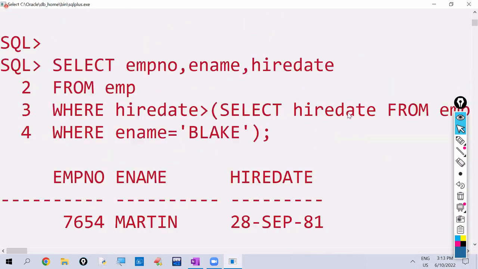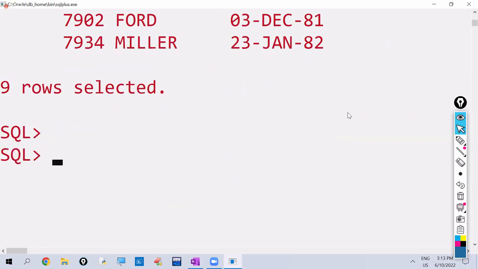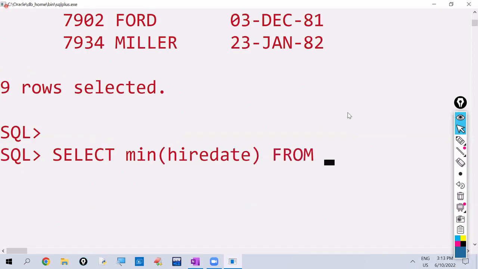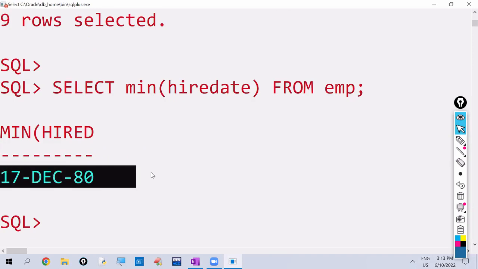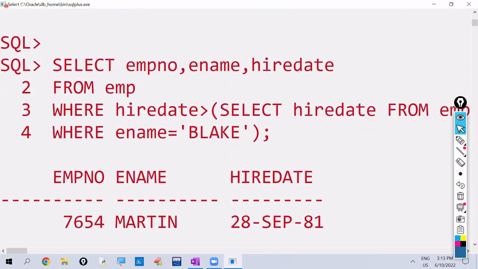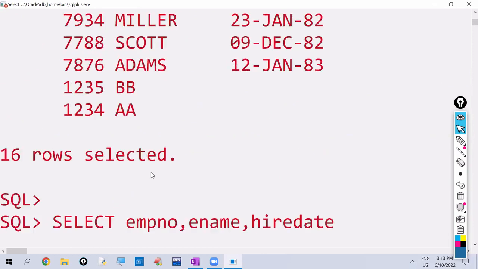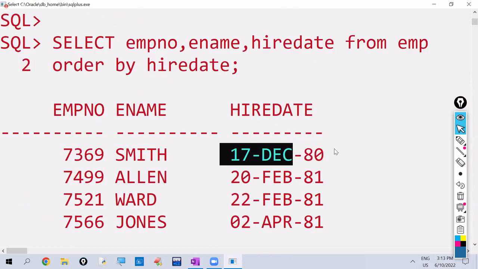So we are writing like this: select min of hire date from EMP. Minimum hire date it is giving. Observe, Smith's hire date it is giving: 17 December 80. He is the most senior. Minimum hire date it is giving.